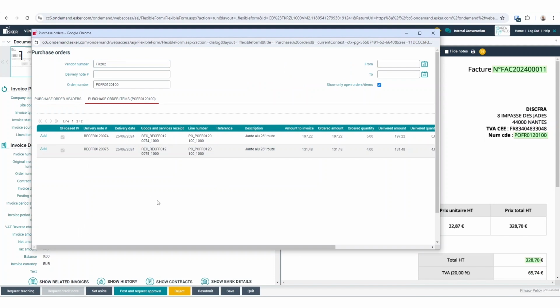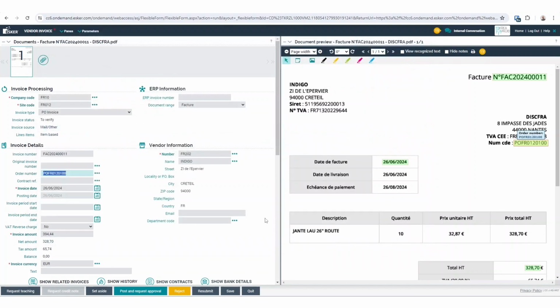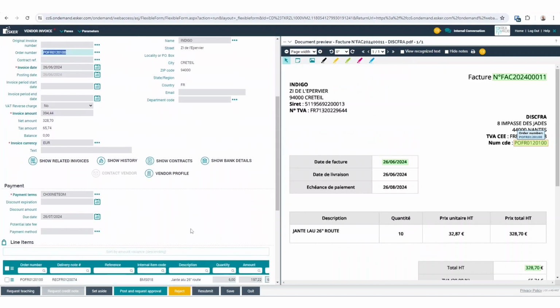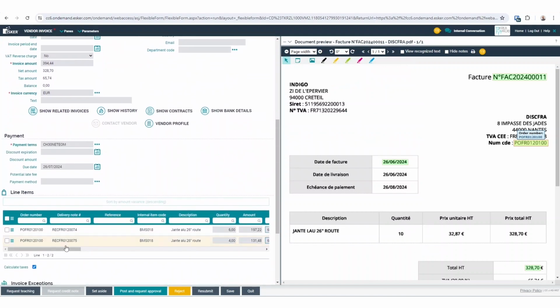Note, this order was received in two parts. We see it here by the two receptions present, and the reconciliation mode has made both reception lines appear directly in these line items. Esker was able to bring back the line items directly into the interface to allow the accountant to operate a validation and compliance process between the right side, the invoice, and the items that make up the line items.